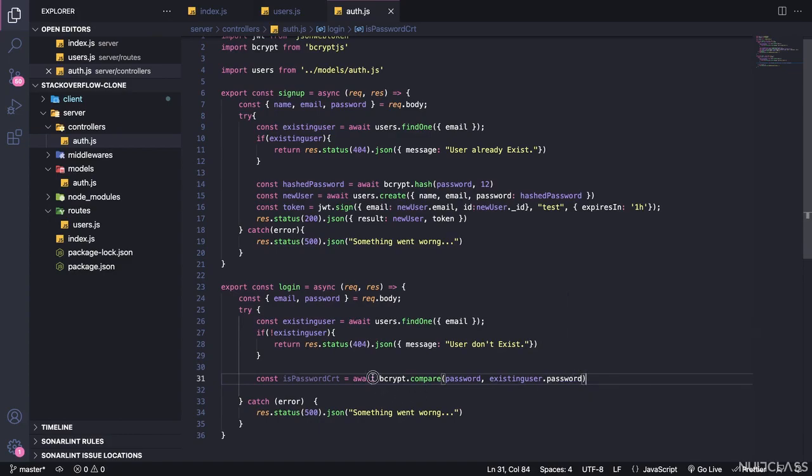So to make things clear, an existing user will have a response from MongoDB. If he exists with the given email, we will get the hashed password which we have pushed in the database here. We will get that password and compare it with the given password. This is the password given by the user, and this is the password existing in the server. So we will compare both of them.